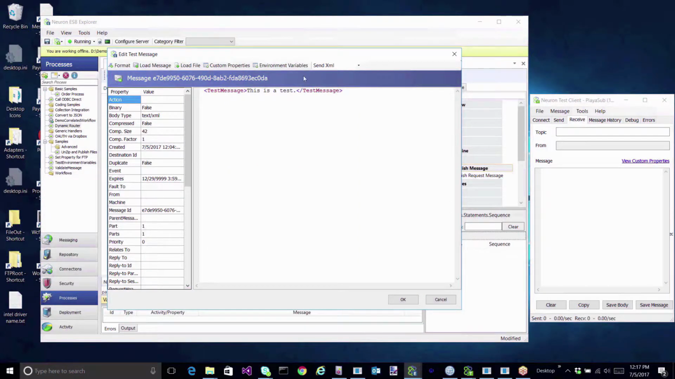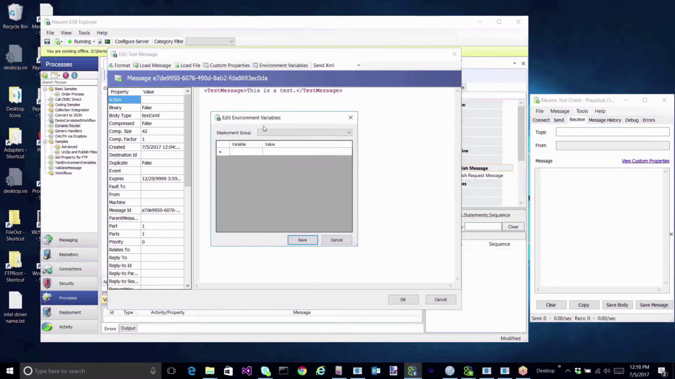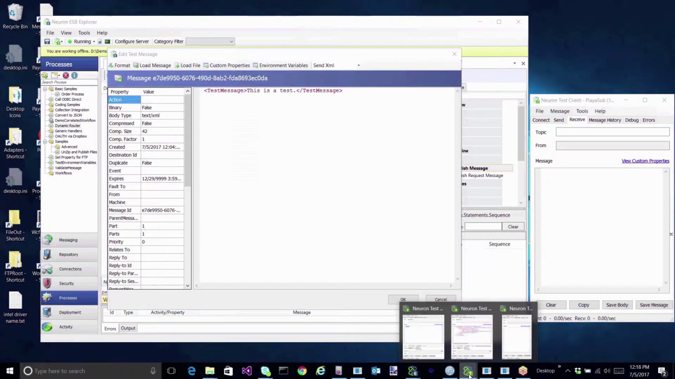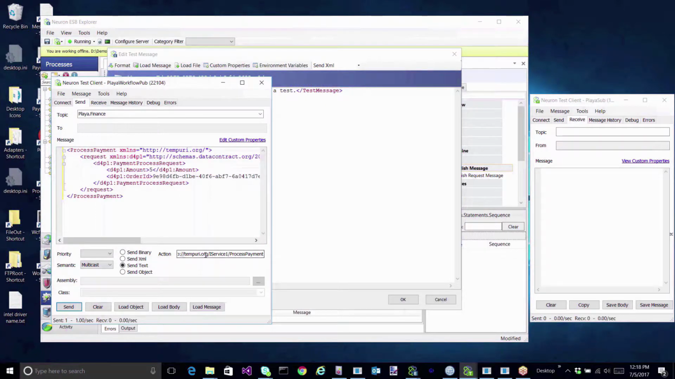First, I can send in any message I want to just start this up. I can go ahead and load some environmental variables. I need the action set, and I already have that in here. So let me go ahead and just select that action.